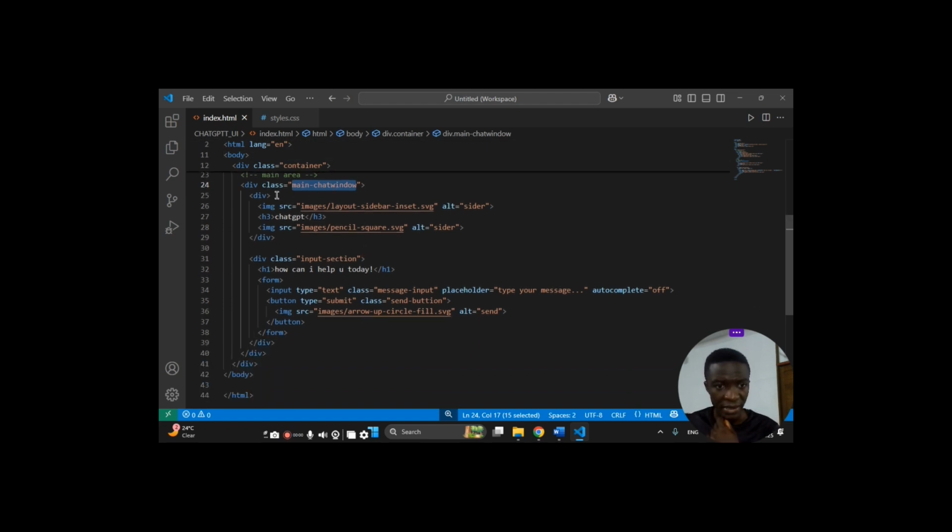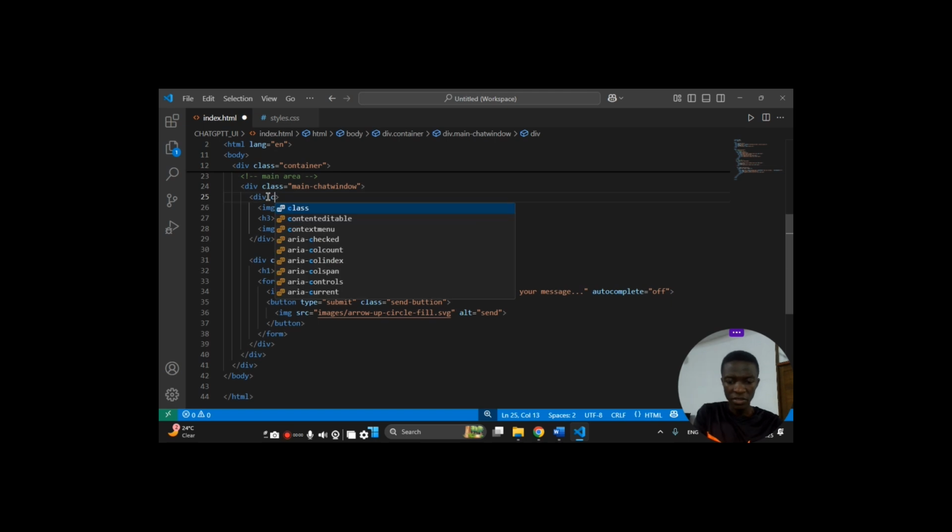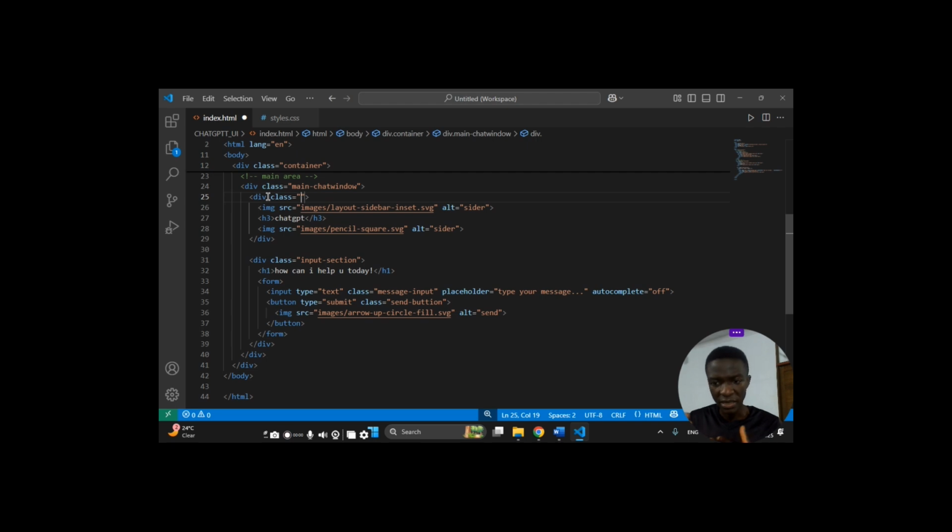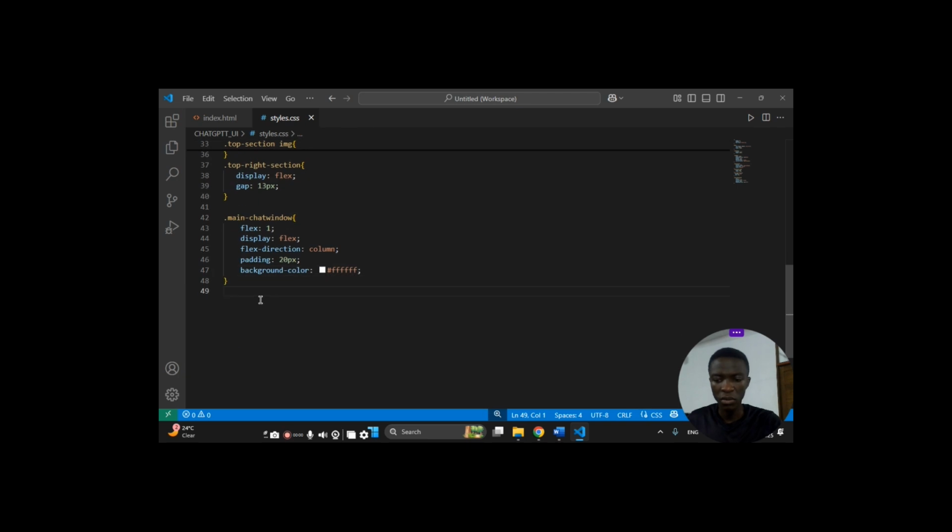So we have styled that. Now we need to give a class to this, because we have a lot of divs. In order to differentiate the divs, we give a class. It's like you are naming a container that you can call in your CSS. So here we are going to say main top section. Okay, let's copy it. Control V, just like that.